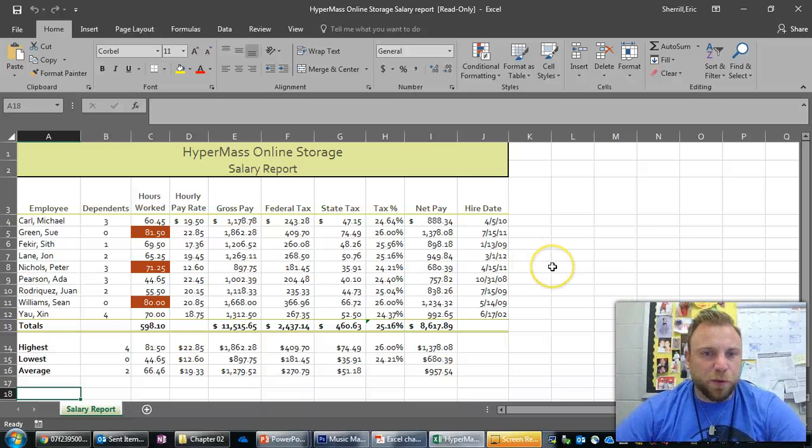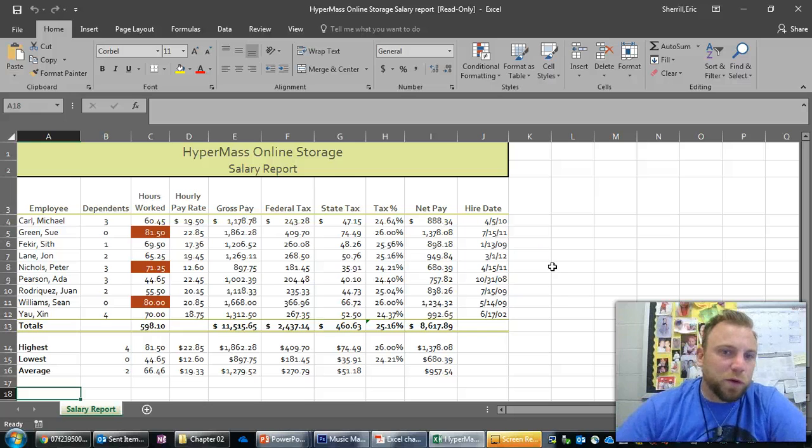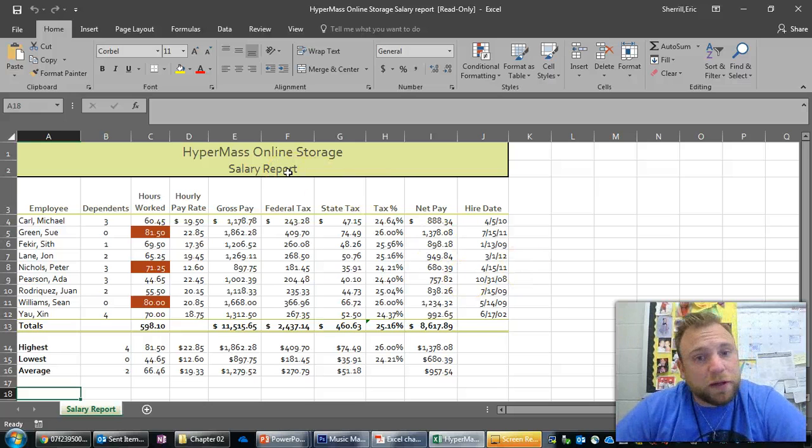Hi guys, just want to go over chapter 2. As you can see here, the one we're doing is a salary report, and this is something very similar to what I used in Excel a lot when I graduated college. I use what you see right here almost to the T.